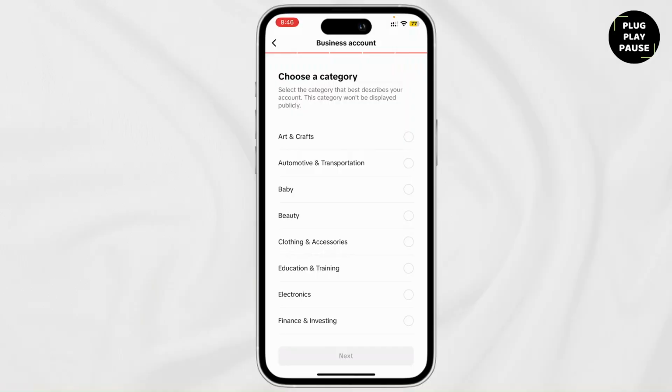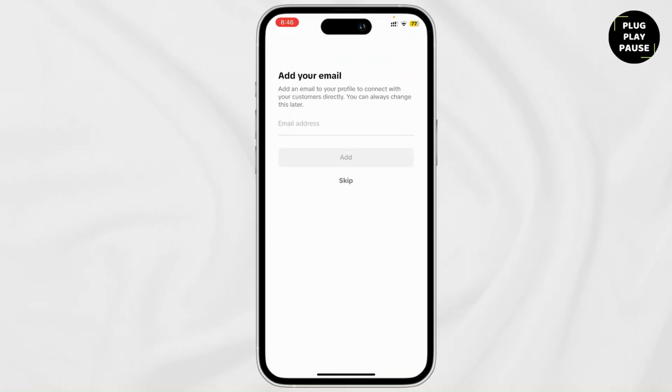So this category won't be displayed publicly, but choose the one that best describes your account. So once you've done that, tap next, and then you can either add your email or just skip it. You can also add your bio, and then you're all set.